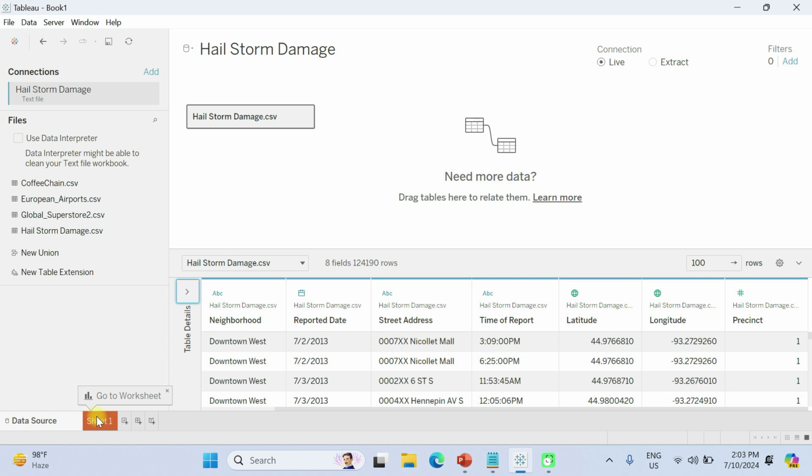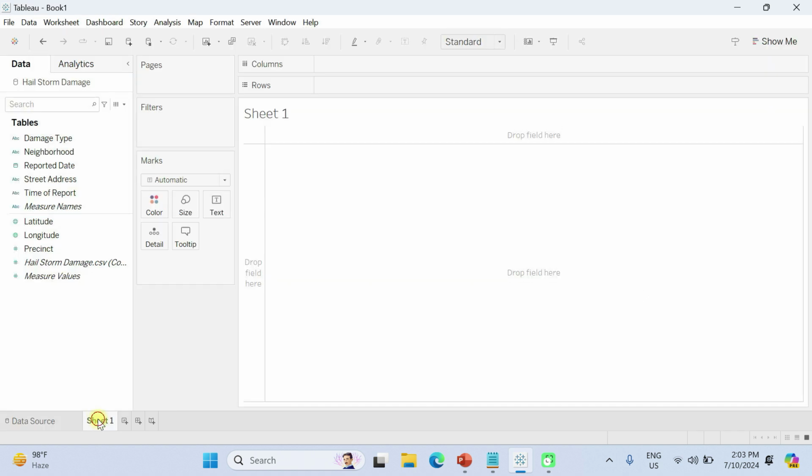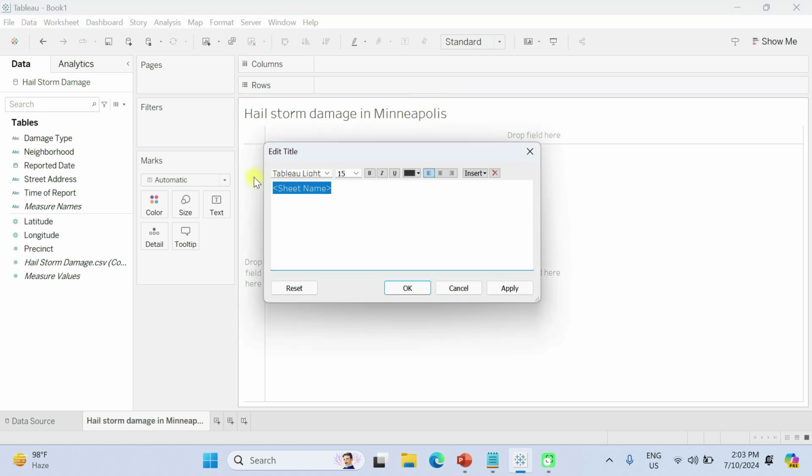Now go to Sheet 1 and rename this hailstorm damage in Minneapolis, and you can see here the title. Go to the title and bold this.